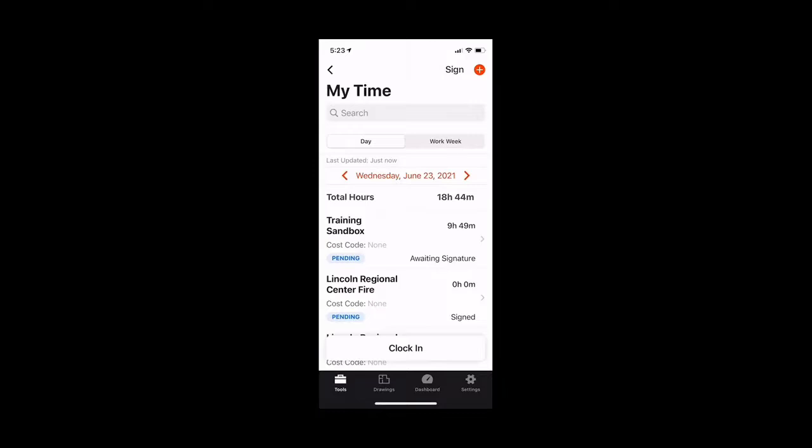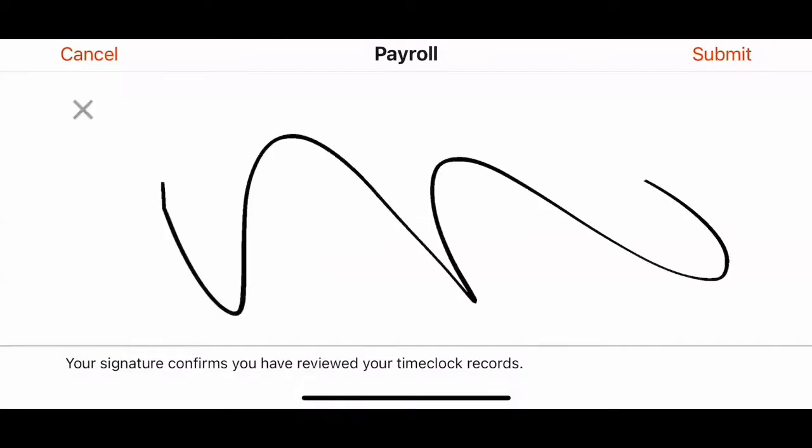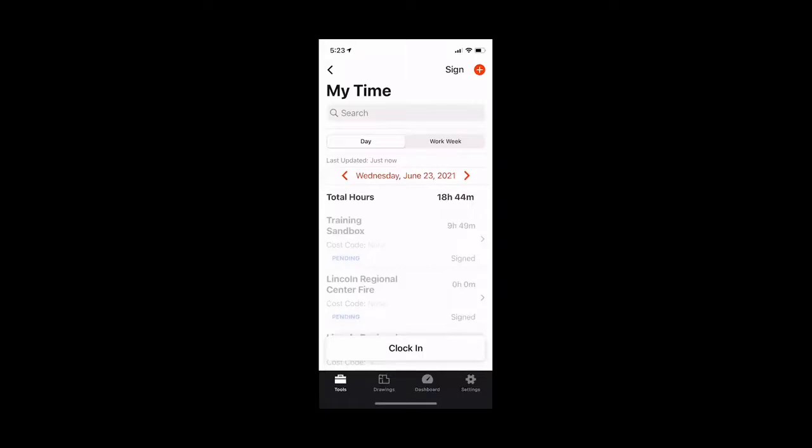At the very top right-hand corner, you'll see the word sign, and you want to press that word. This will allow me to sign my name or initial and submit it. I have now told the foreman and payroll that my time is correct when I signed it. You can also see notices popping up at the top telling me things have synced.